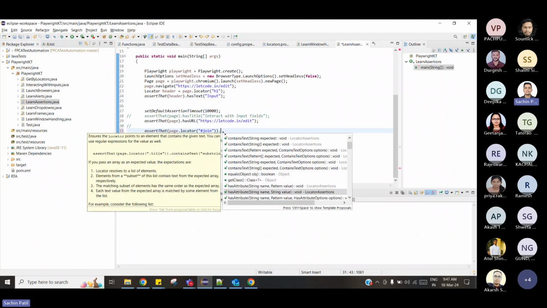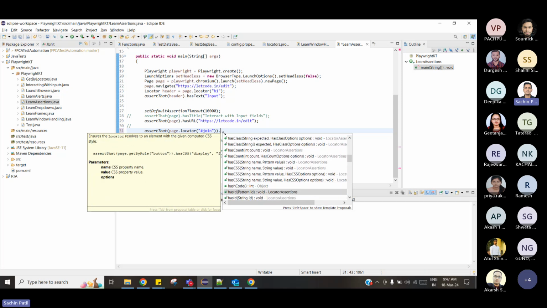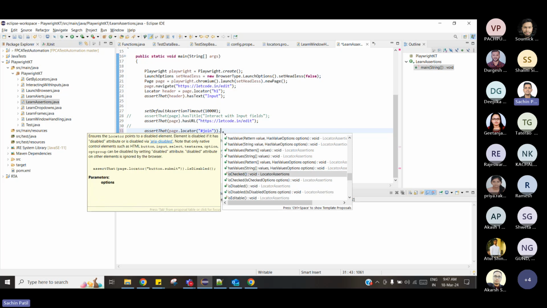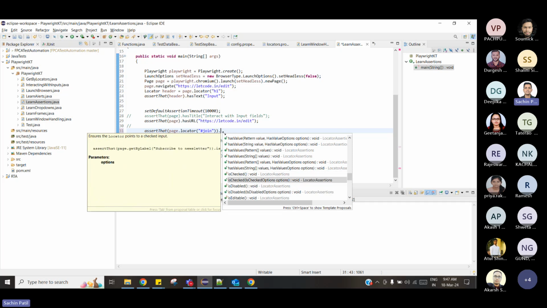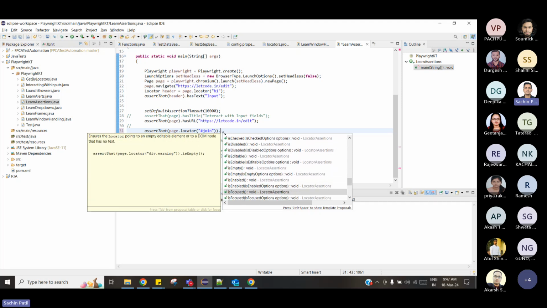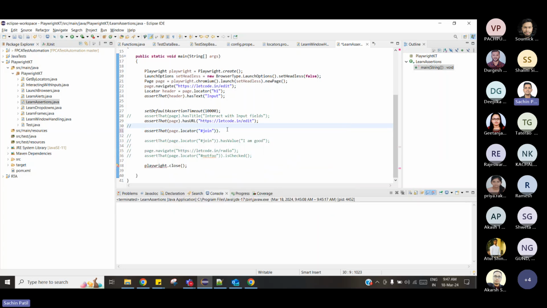Equals, has attribute, has class also we can do. We can assert the class as well, has CSS, has count, change property, values. We can see whether it is enabled, checked or unchecked, editable, disabled, hidden, visible. So these are the important things that we can assert. So we will be checking the attribute as we intended to.